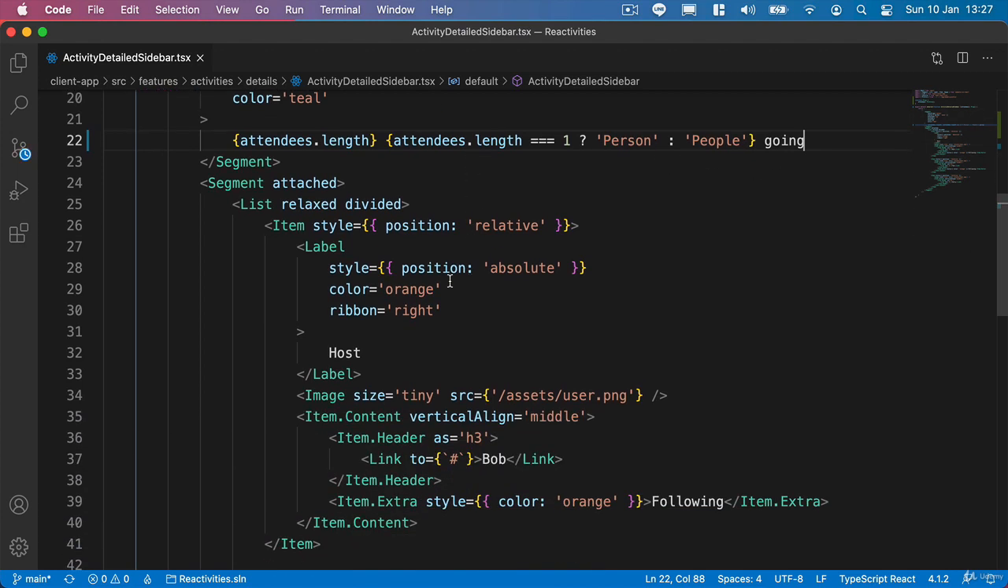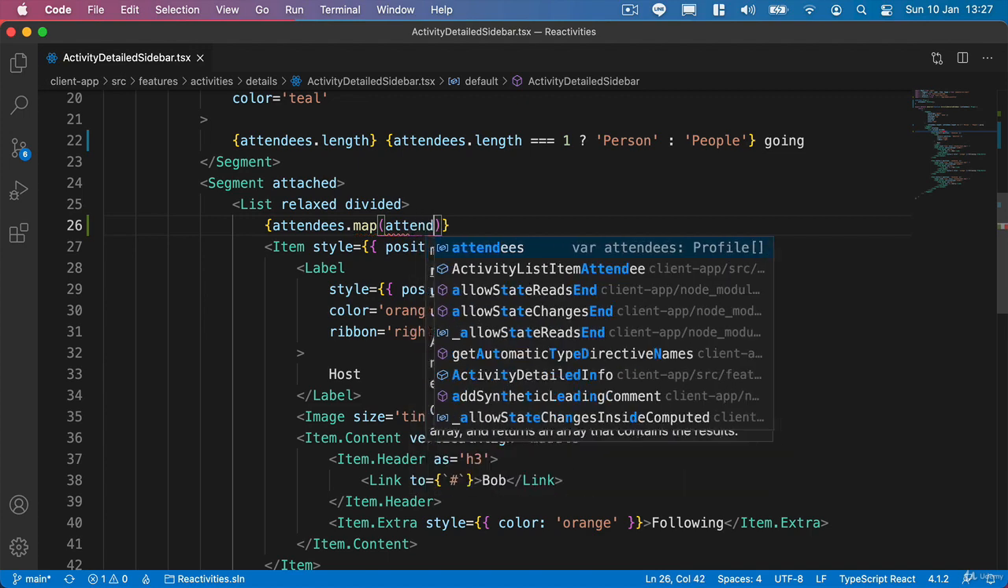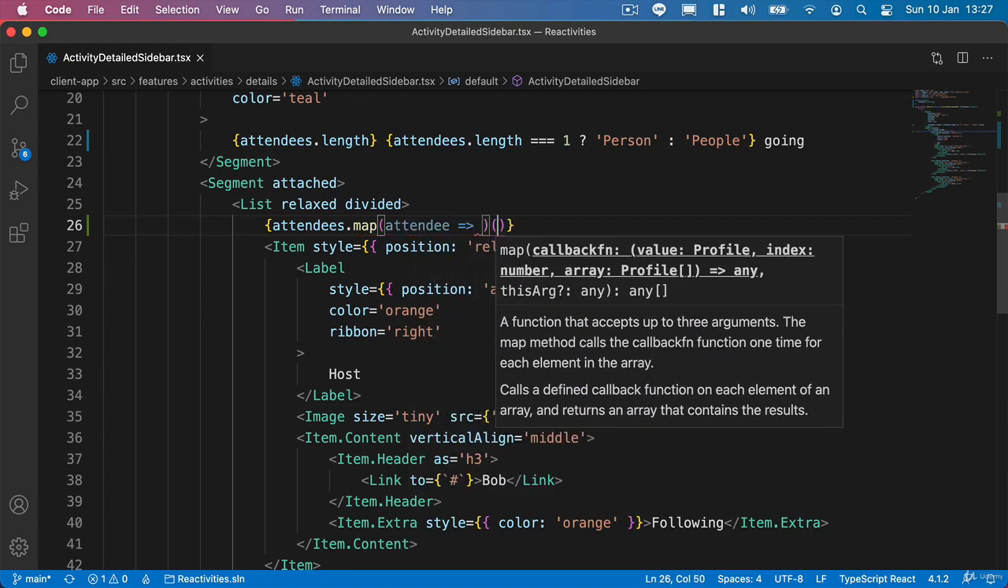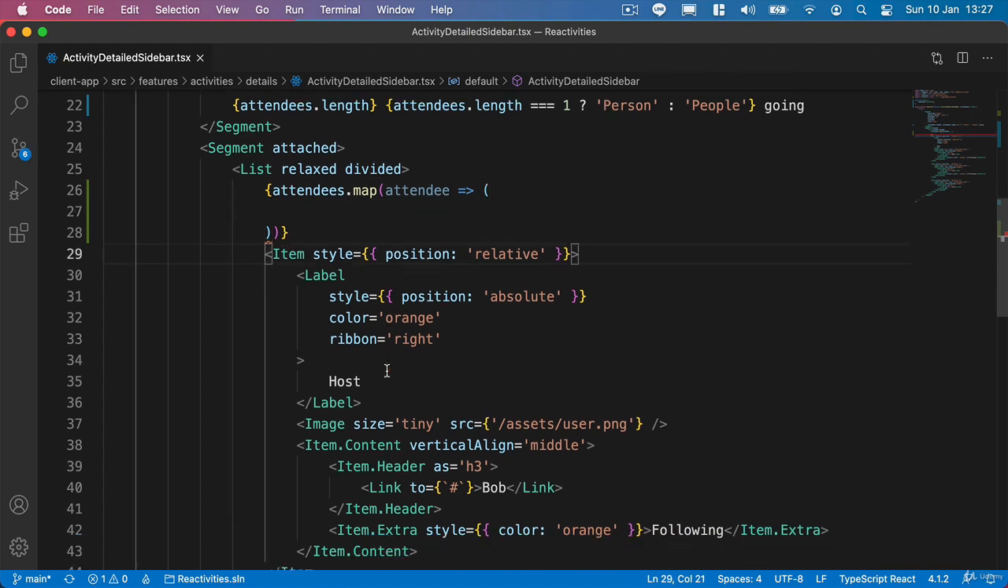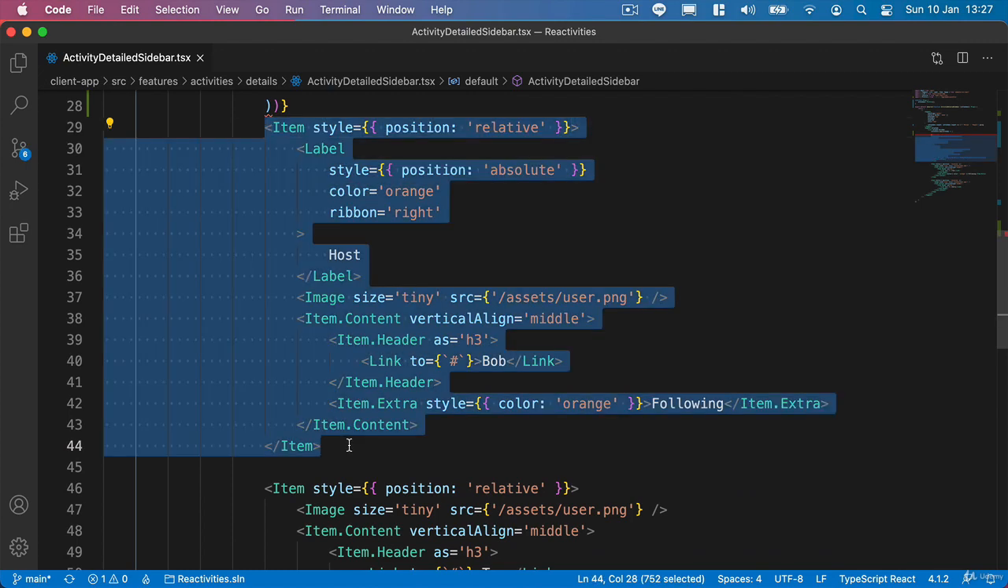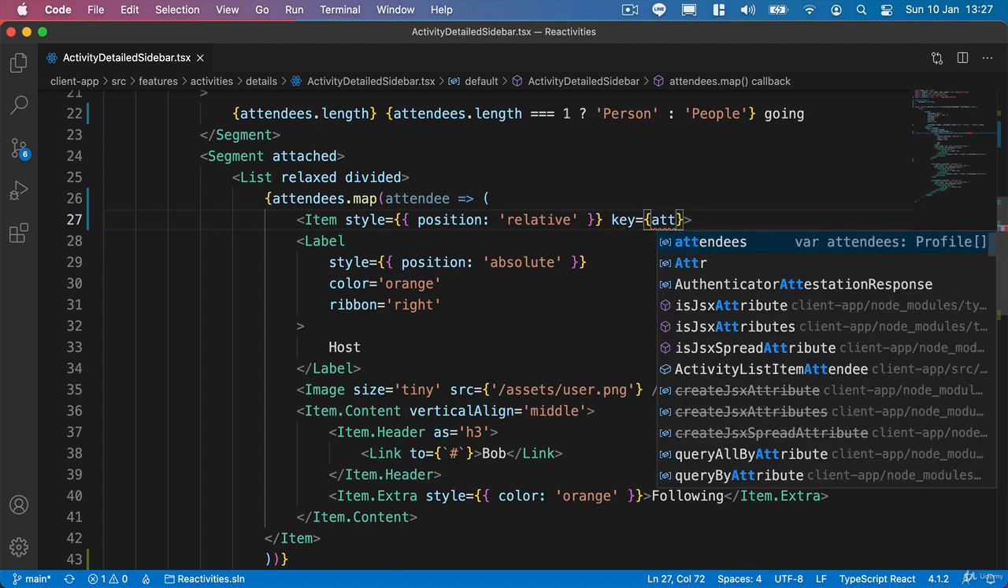And then we can go and loop over our attendees array and display each individual attendee. So we'll specify attendees.map and we'll pass in attendee as the parameter for the function. And then we'll grab one of our items. We'll grab the one with the host information. So we'll cut this and we'll paste it inside our map function. And we'll need to give the item a key because we're looping over this.